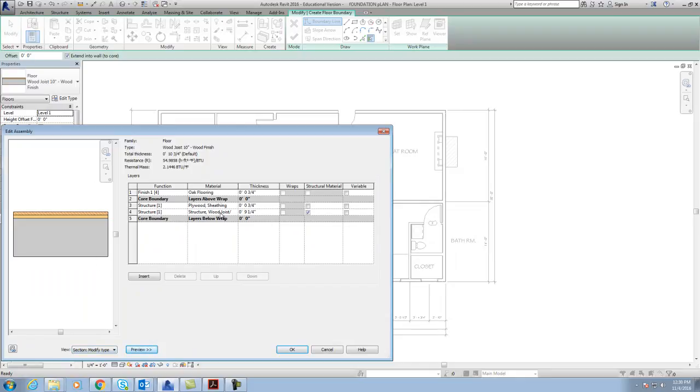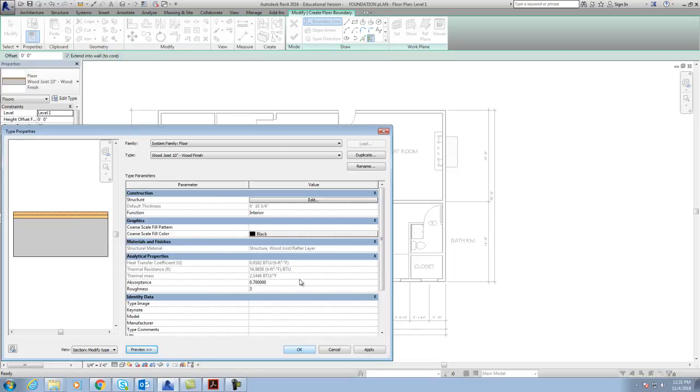And this one has a 9 1/4, which is a 2 by 10, and 3/4 inch plywood. And then it's got an oak flooring on it, 3/4 inch. Now, I'm just going to design this right now just to construct it. So I could take this off and have just the construction material, but I'll leave it in. It'll be fine. So I hit OK on this, and OK again.